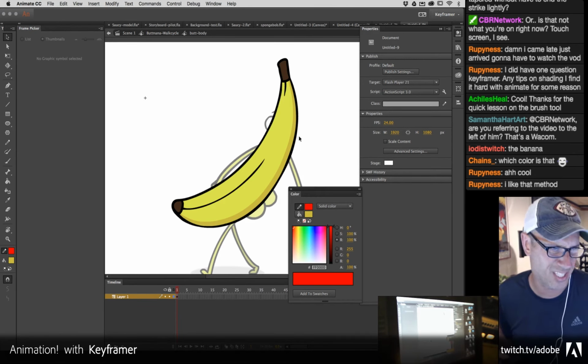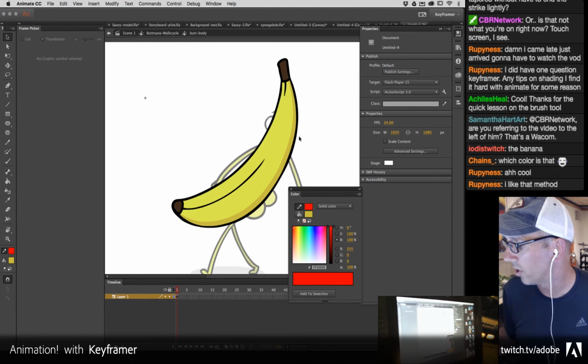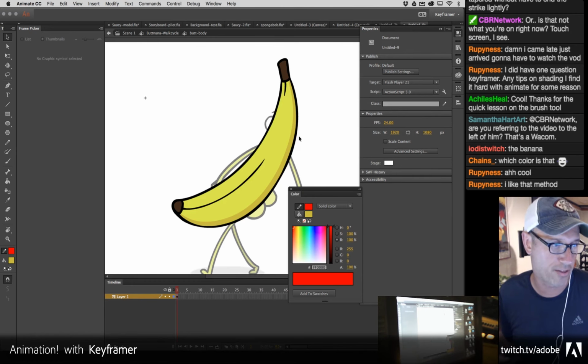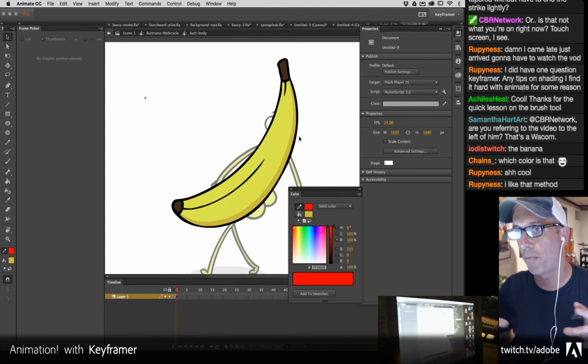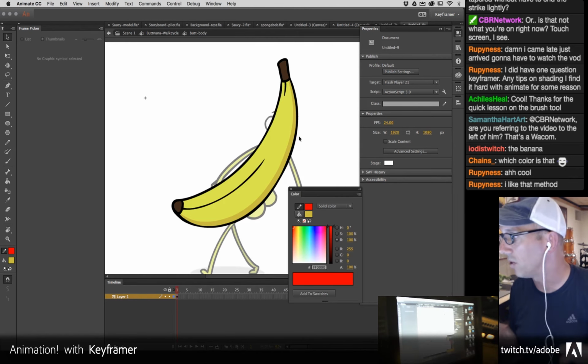I find those are two of the best ways to do shading. I hope that made sense. I probably went really fast. Yeah, so there's a couple different methods for sure. I find that to be the quickest and easiest and best method. I really do. Using the strokes really works if you have a pretty complex shape. That's all.